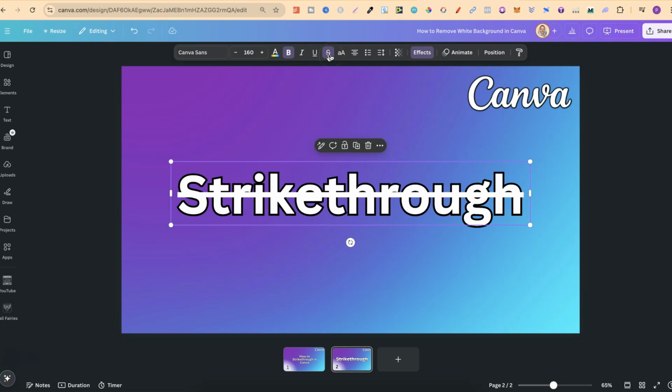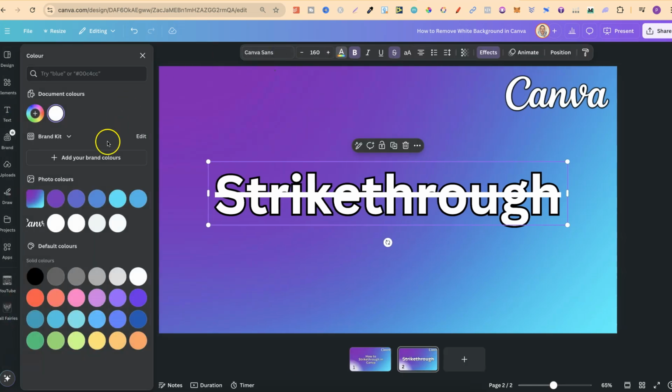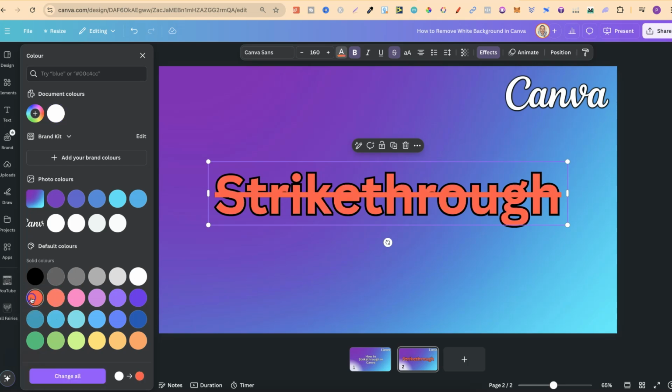Now, using this feature, we can't actually change the colour of that strike through. So no matter what the colour is of our text, let's go ahead and change this. This will also change the colour of that strike through. So if we change that to red, we now have a red strike through.